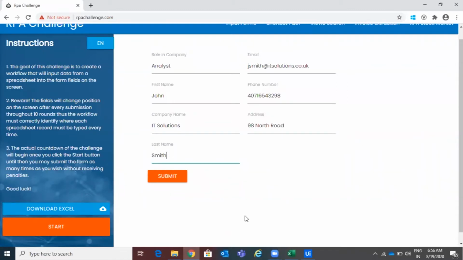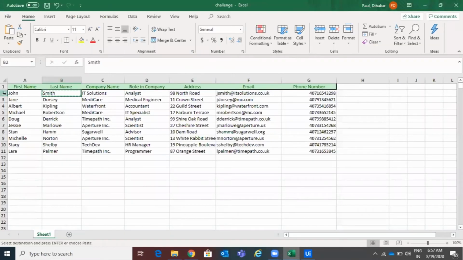Okay. Now, what is the problem or what is the trick with this website is, every time you click on submit, the moment you click on start, it is round 1. That means I am having 10 entries, right? 1 to 11, which is 10.